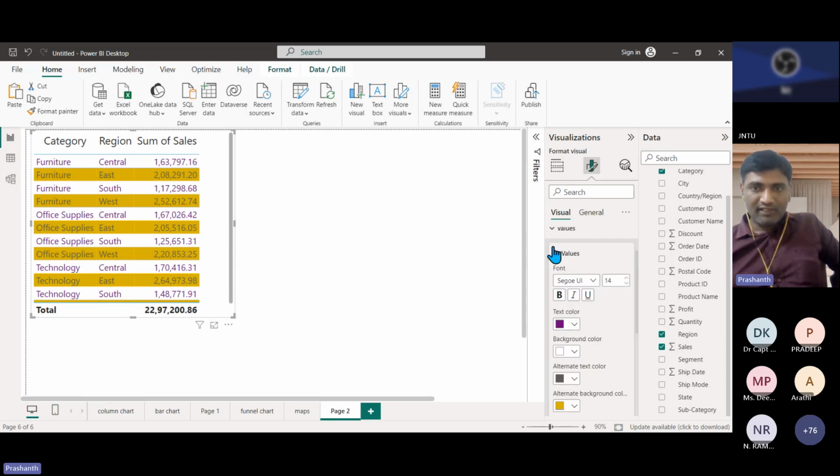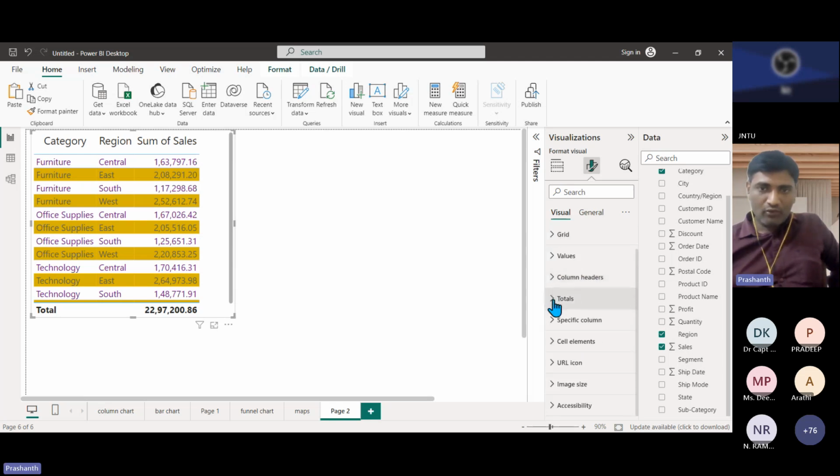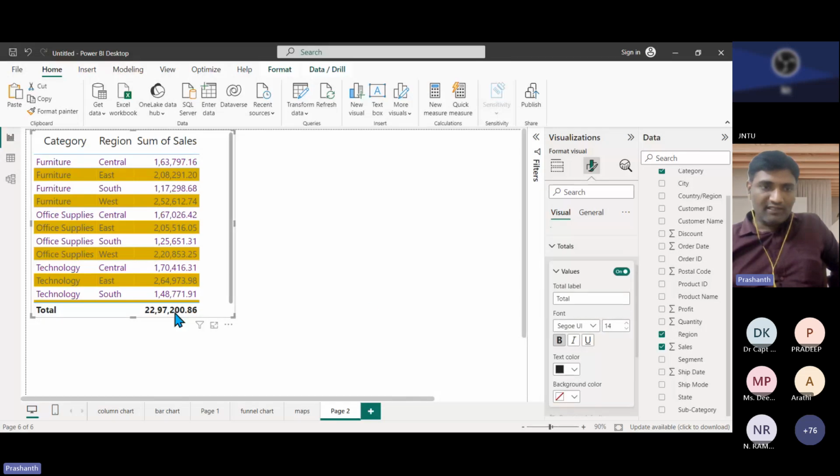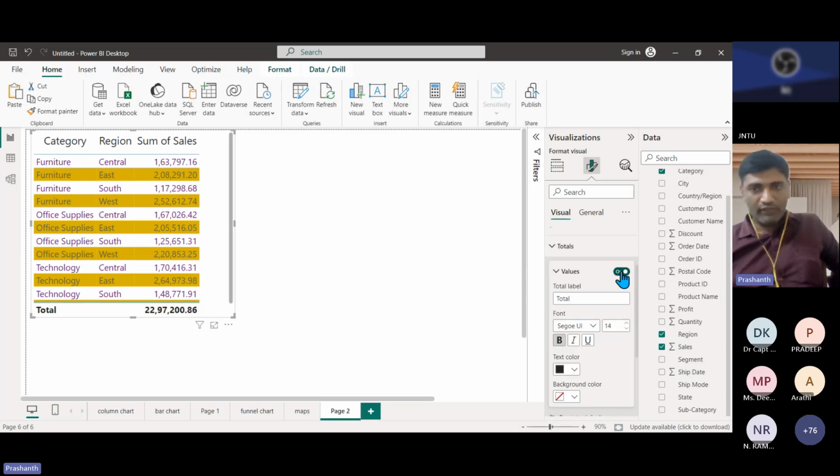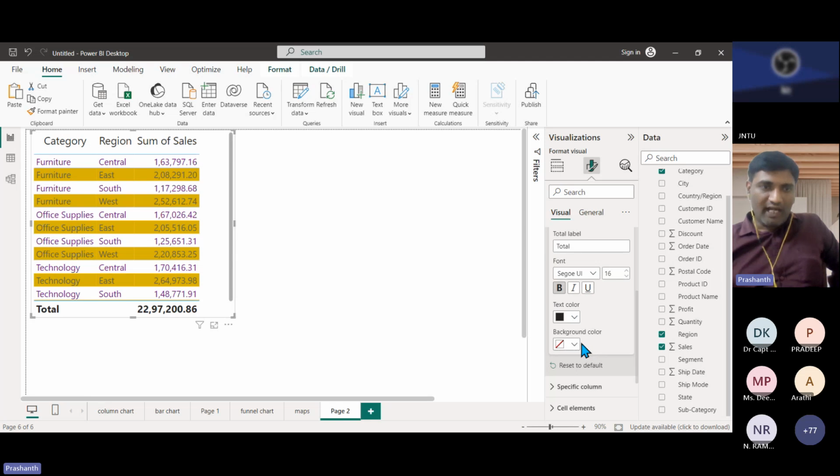Similarly, you have column headers, and you have totals. Totals is this thing: 22 lakhs is the total. If you don't want it, you can put it off. If you want it, you can put it on. The total label is Total. Here the text is Total. You can change its size, its color, background color, etc.